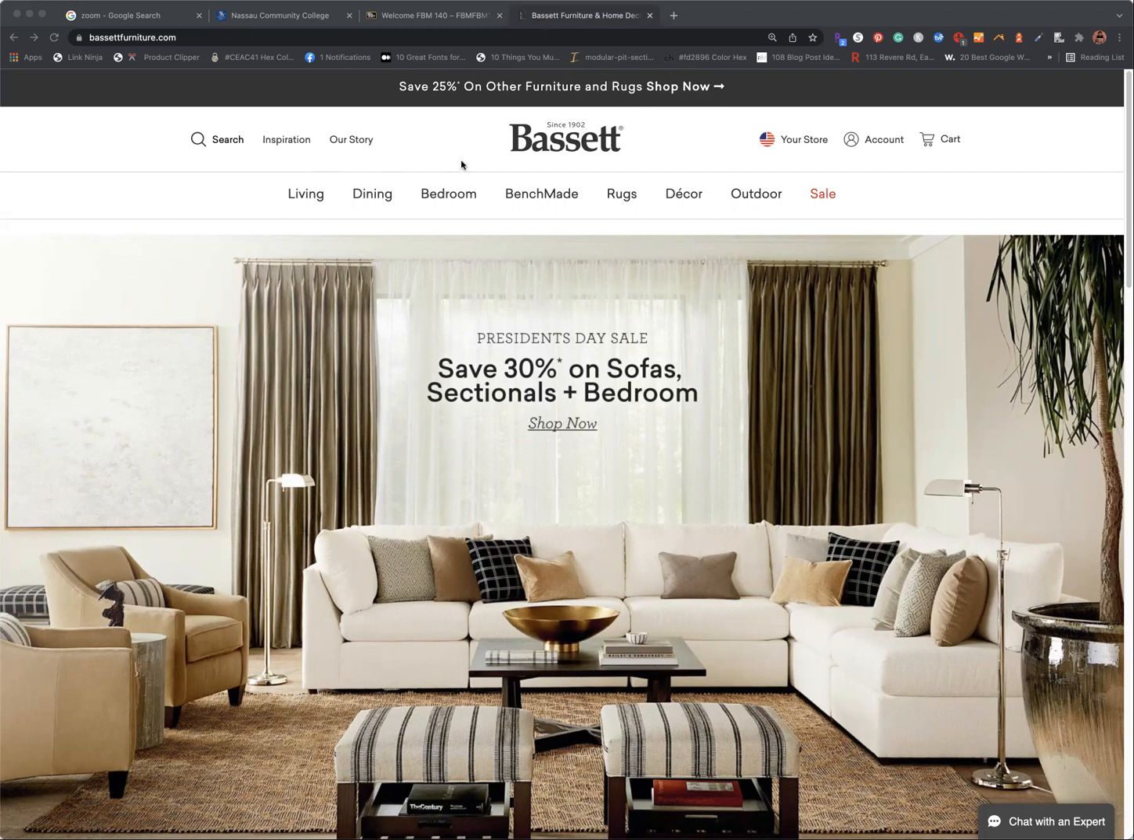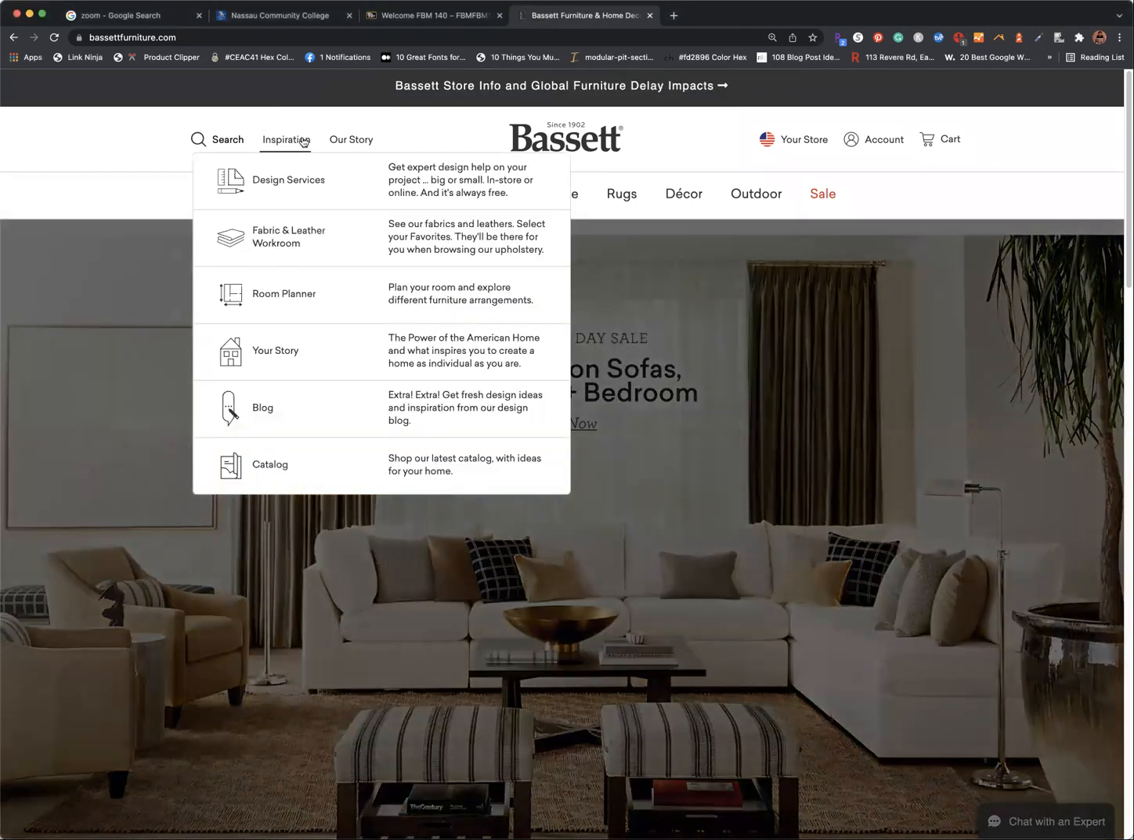Hi everyone, I wanted to show you at BassettFurniture.com how to do the floor plan. So you're going to go to BassettFurniture.com. You're going to click on the inspiration up at the top where it says room planner. You will click on that.